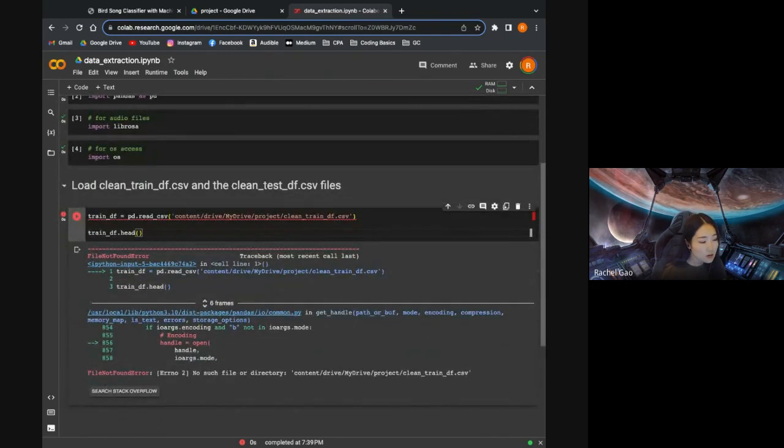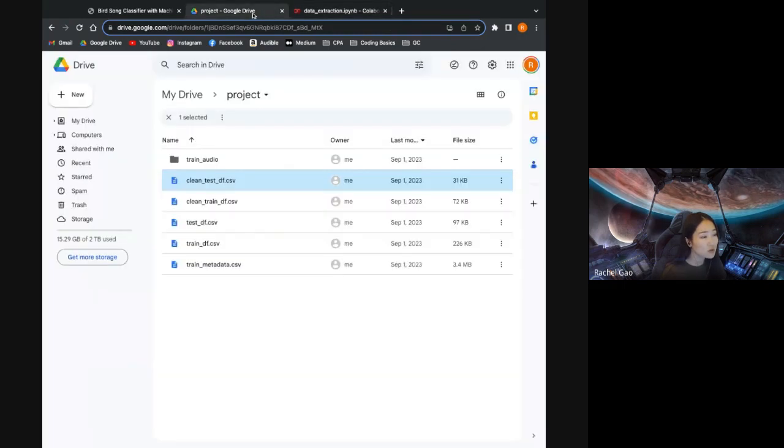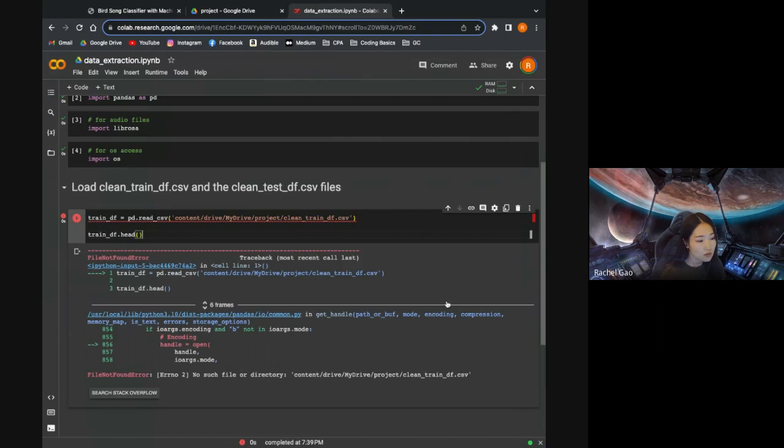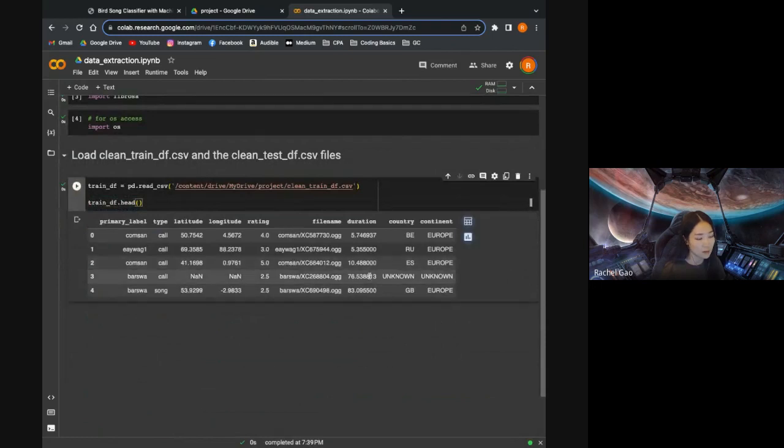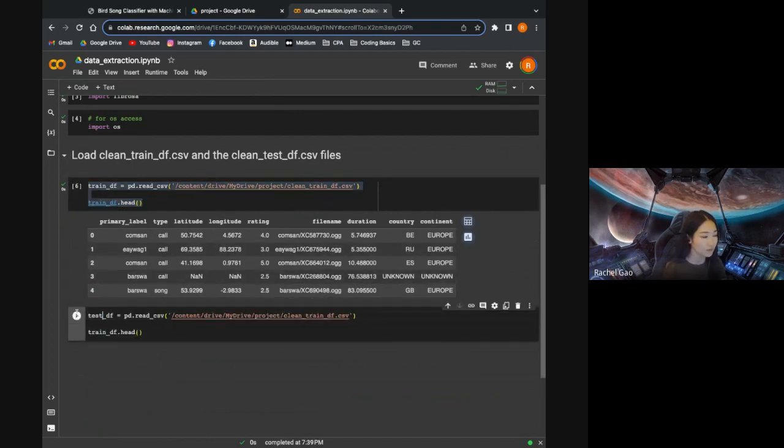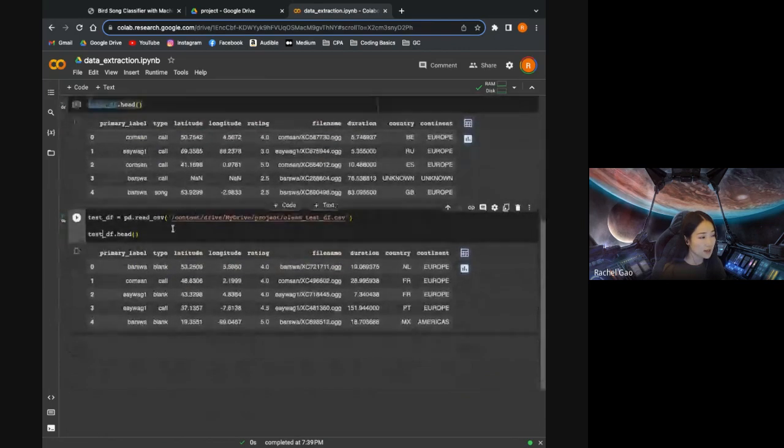Content slash. Let me just make sure. Content. Oh, I forgot the slash at the very beginning. Okay. So now I have the train DF, and I will do the same for the test. Now the train and test have been imported.